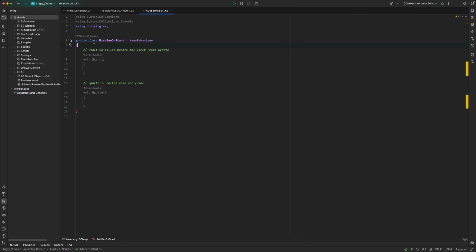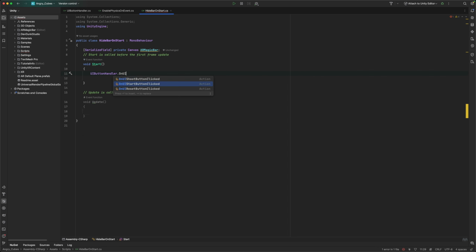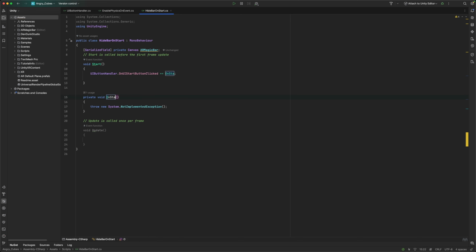And what we want to do here is we want to first of all create a serialized field, as always, and take a canvas. This is basically the visual representation then of the AR Magic Bar. Let's call this one AR Magic Bar. And then we can use our handy events that are being fired and subscribe to the UI button handler. So on UI start button clicked, we can simply go ahead and create a new method, and we call this one on start button clicked like this.